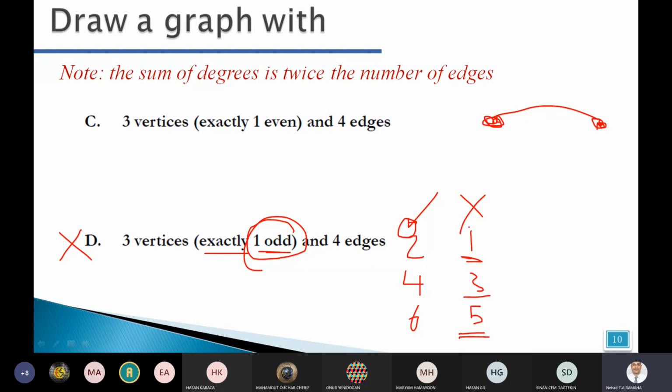Okay, there's a theorem for this. We will take it. So you cannot draw this one. D, you cannot draw it. Why? Because there is exactly 1 odd vertex, so we cannot draw this graph.